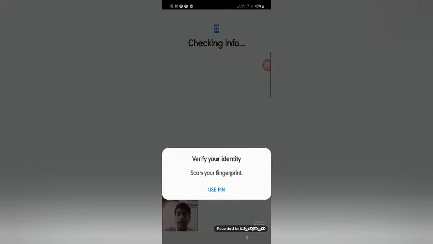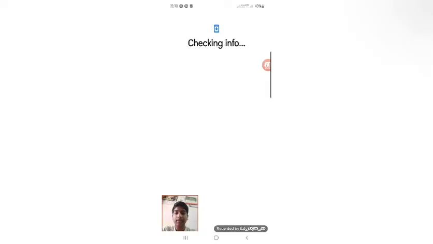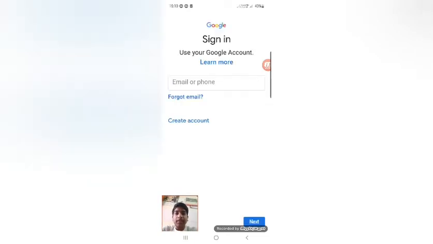So verifying it. Wait a second. There you go, I verified. If you are new to the app and you just installed it, you'll get a screen like this. First you need to click on create account for myself.